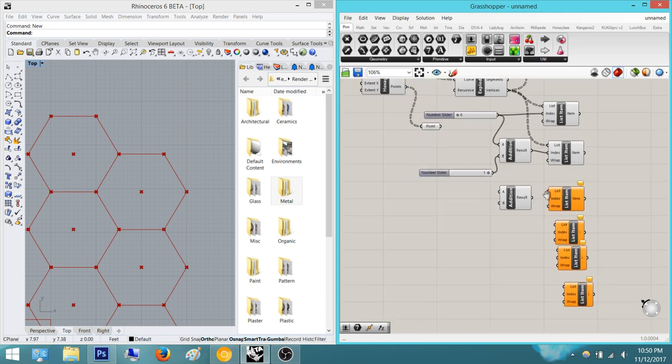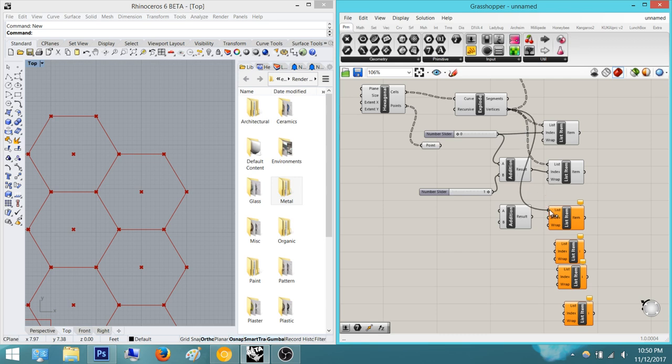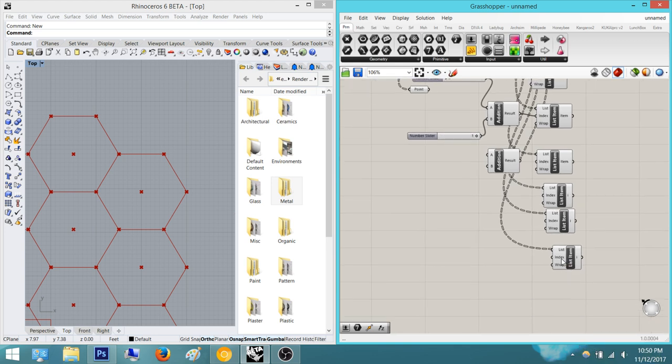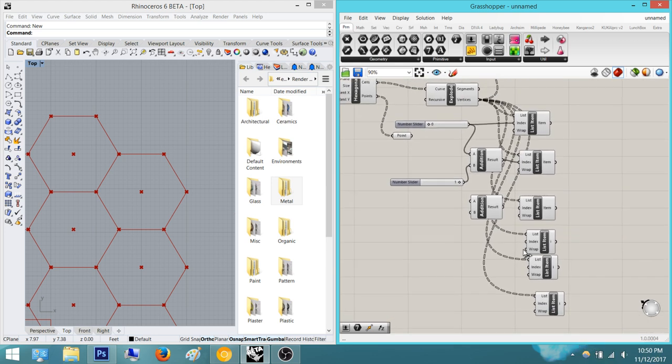We can plug these all into the list. We can plug this one into here, this one into here, and then this one into here. So now we have these all. But right now they're all set at 0, as you can see: 0, 0, 0, and 0. Oh, it's kind of under there. And 0. Okay, cool.